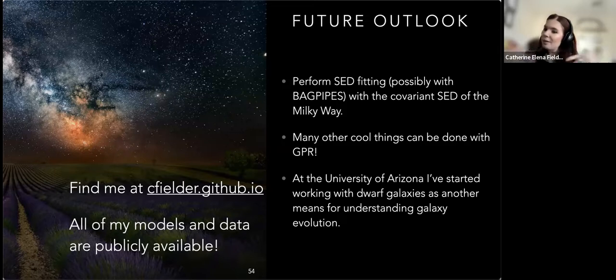And now I am a new postdoc at the University of Arizona. And so I've actually started back into working with dwarf galaxies. Some of my work earlier on was understanding satellite populations for a halo like the Milky Way. So now I'm going into the observational side of that. And they're also fantastic tools for studying galaxy evolution, at one of the extremes, as they are the lowest mass galaxies that we have.